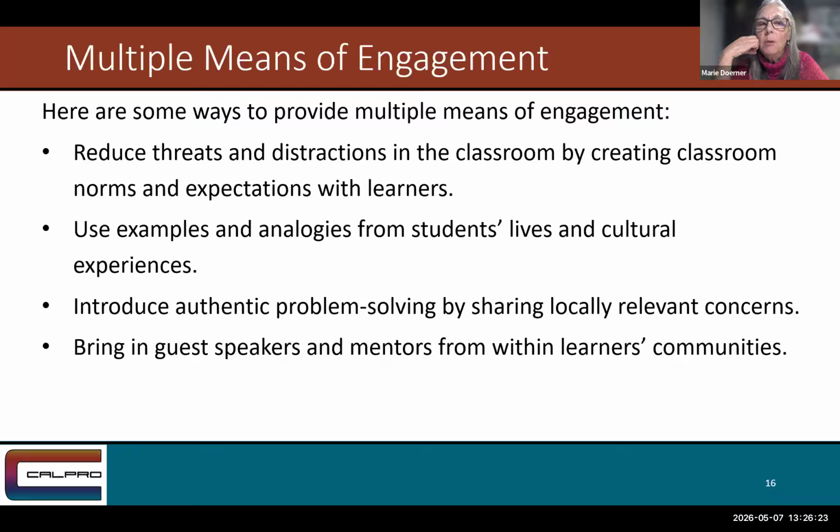Introduce authentic problem solving by sharing locally relevant concerns. When I first started teaching, I was teaching right out of the textbook, but textbooks are so generic that it doesn't really have this local feel to it. Bring in guest speakers and mentors from within the learners' communities. And that will help students know that you are really engaged in their benefit, and they'll get excited and work harder.